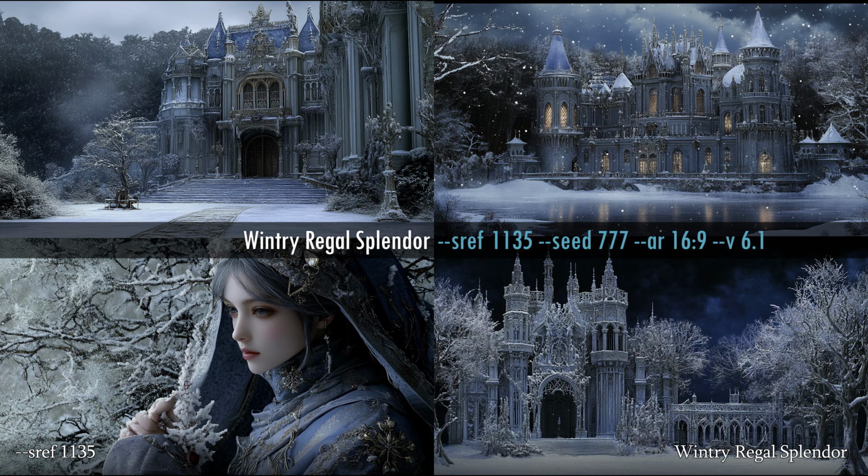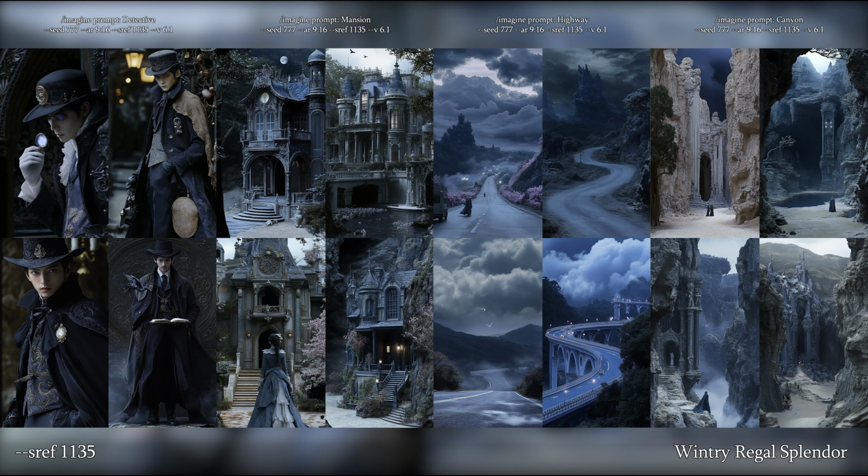1135. Wintry Regal Splendor. This style is also pretty gloomy. It doesn't exactly remind me of a particular time period, more like a fantasy genre with ornate details.